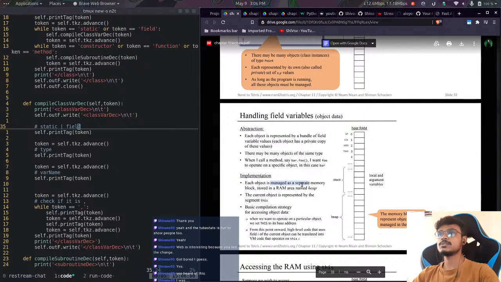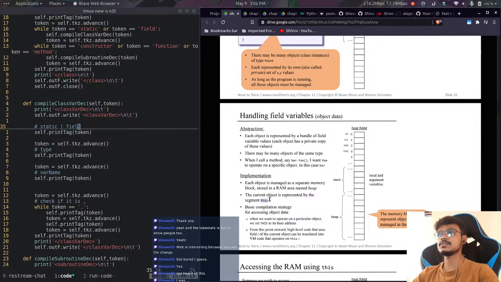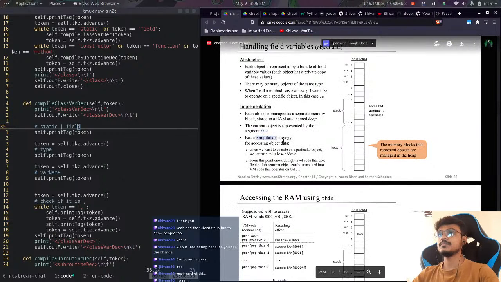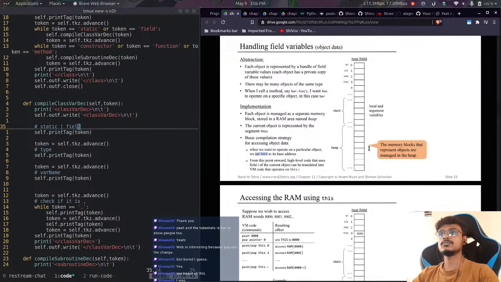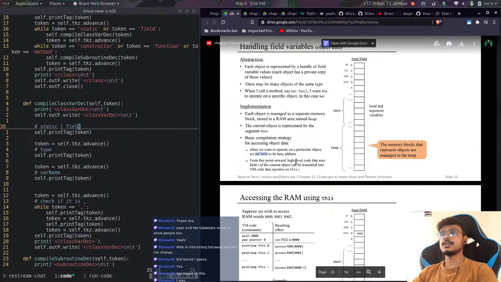Each object is managed as a separate memory block in the heap section, and this is a pointer to that particular object. All right, basic compilation strategy for accessing object data. When we want to operate on a particular object, we set this to its base address. Okay, so capital THIS contains a pointer to that object of that class.